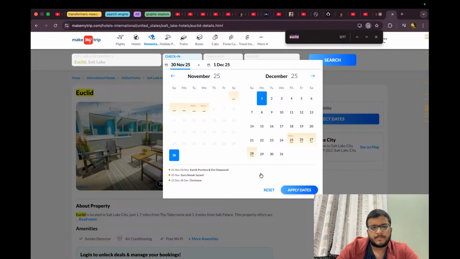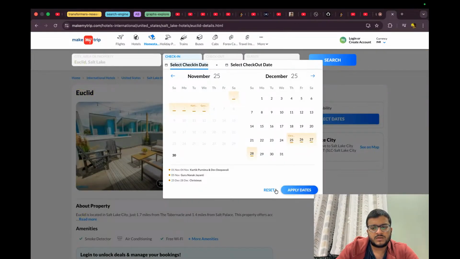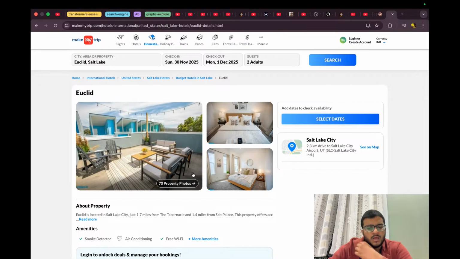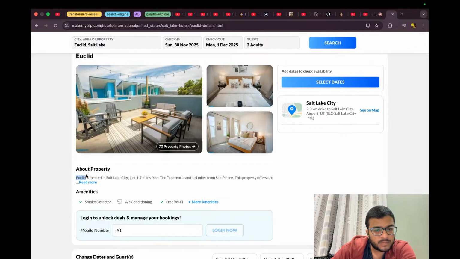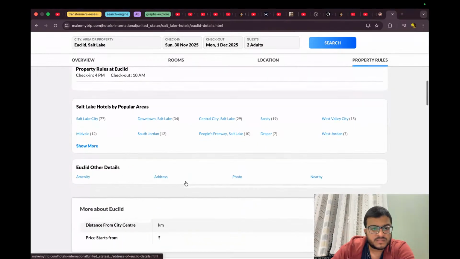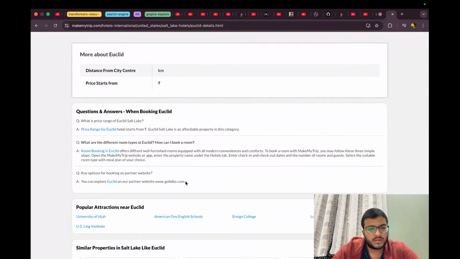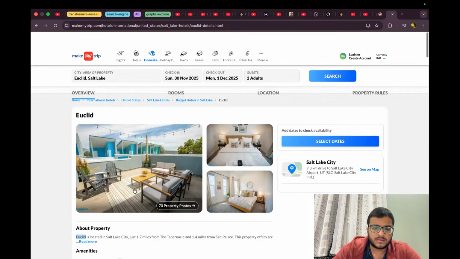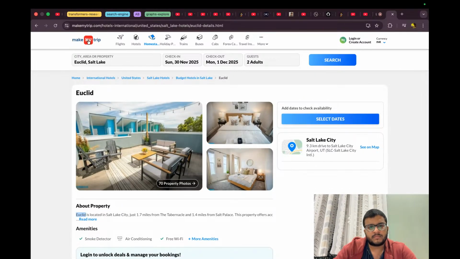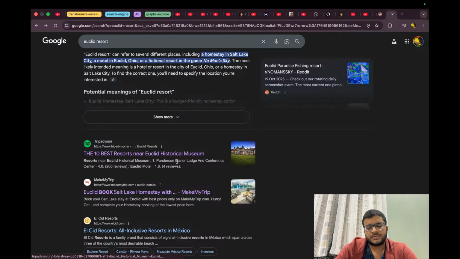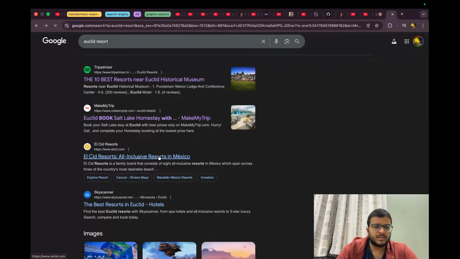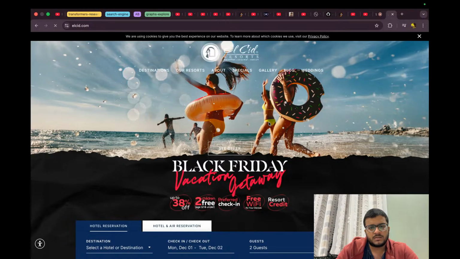If you see, okay, let's see what this is. Okay, why is it coming like this? Yeah, this is Euclid. See, the name of the property itself is Euclid. Euclid is located in Seoul city, something like that. And if you see the second one, this full MakeMyTrip website result is just to show a property named Euclid, and this is the Euclid Historical Museum. This might not have contained the word Euclid at all.